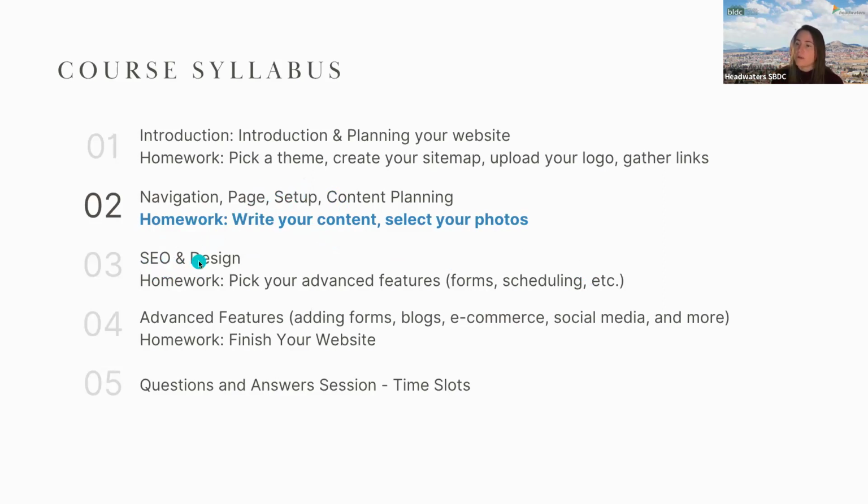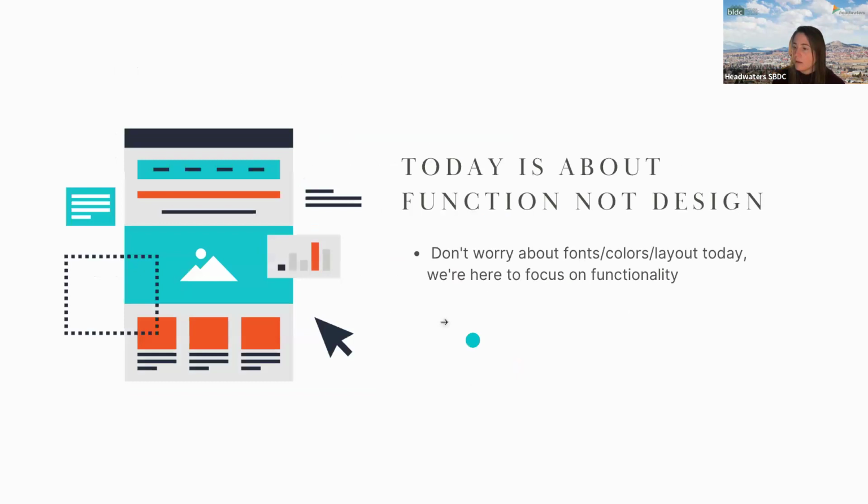But next week, we'll focus on implementing it and getting everything designed. And then we'll talk about adding forms the next week. And then the last week will be our Q&A session where I'll have some time slots that you can sign up for so we can get your website where it needs to be.